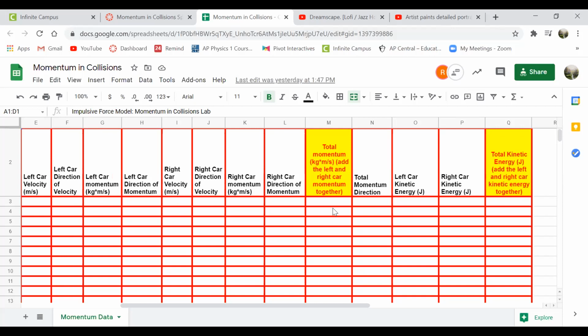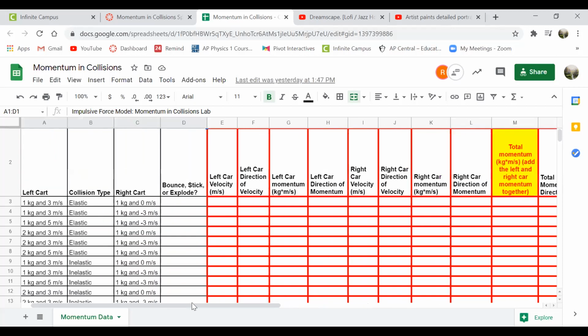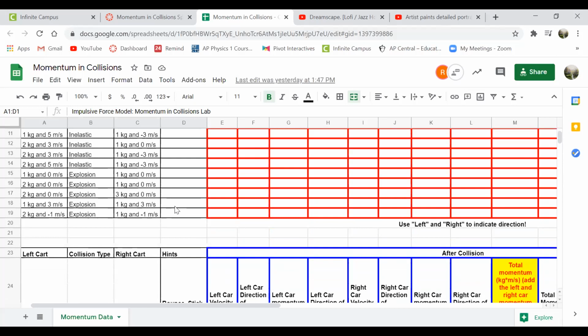You can do this without ever running the interactive. You can do all this just based on these first 3 columns. I swear that keeps getting in my way. Move that right here. So you can take these left car data and right car data and fill in all of this. Now, the one thing you won't be able to fill in is bounce, stick, or explode. You'll have to run the simulation to see that. Once you've filled out the red chart, no, it's not fun, but yes, you have to do it.